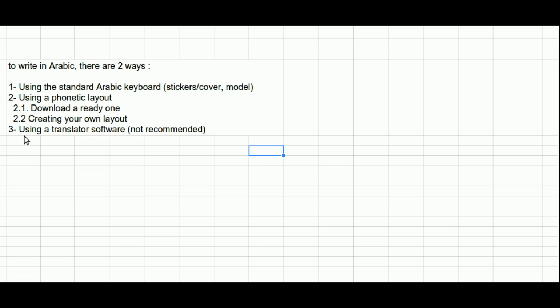The third way is using translator software. I will not recommend that because you will be dependent on English. It means that you will write, for example, number 7 and you will get Ha. You will write DH, you will get Dhal, and TH for Tha. So I will not recommend this way. Just use one of the first options, using the standard Arabic keyboard or using a phonetic layout.